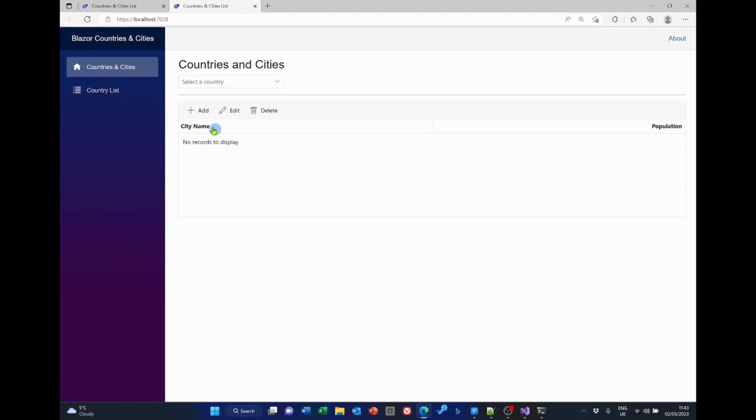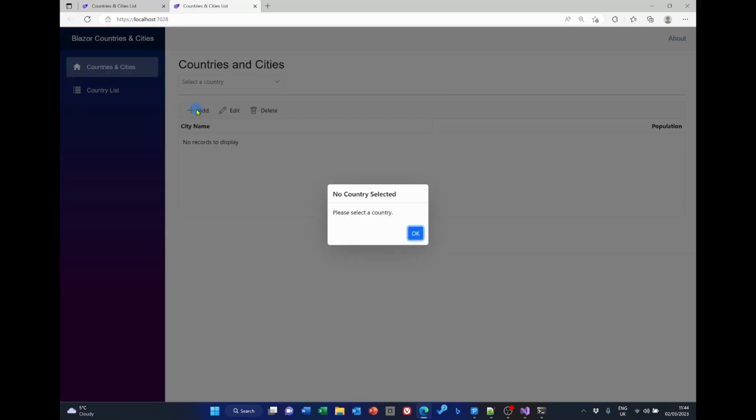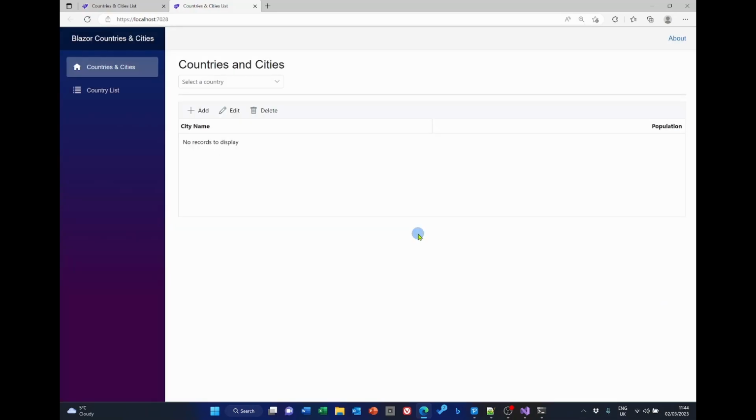Here it is. Now if I click add, edit or delete without selecting a country, it should give an error. Yes, or rather a message rather than an error. It says please select a country. If we do select a country and then click one of these, we don't get the error, the message. So that bit seems to be working.